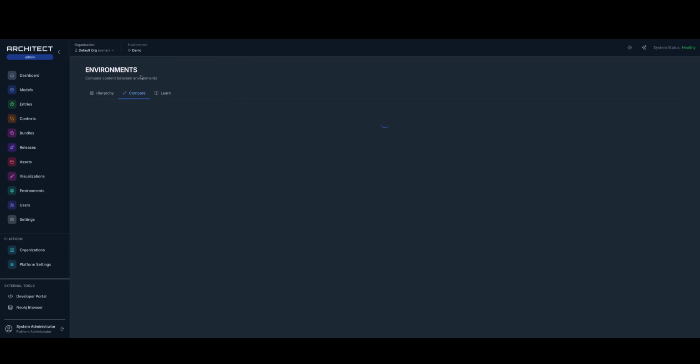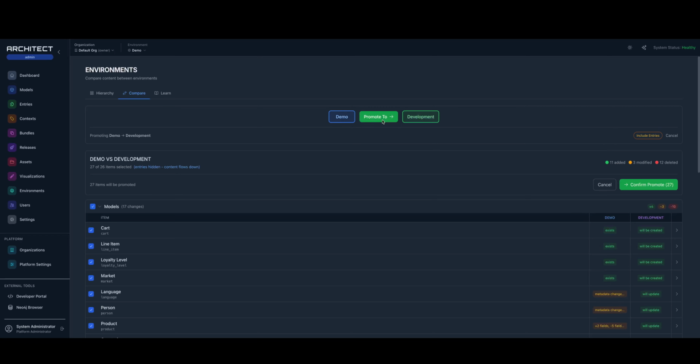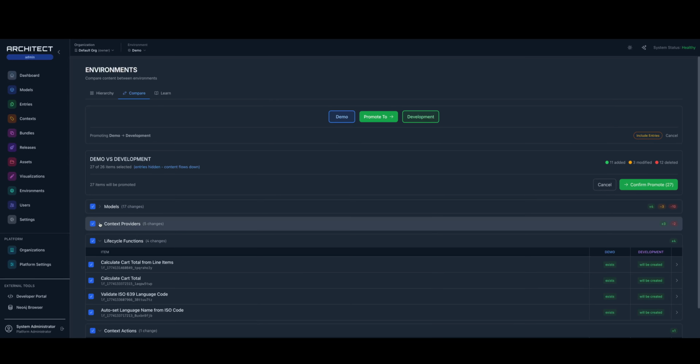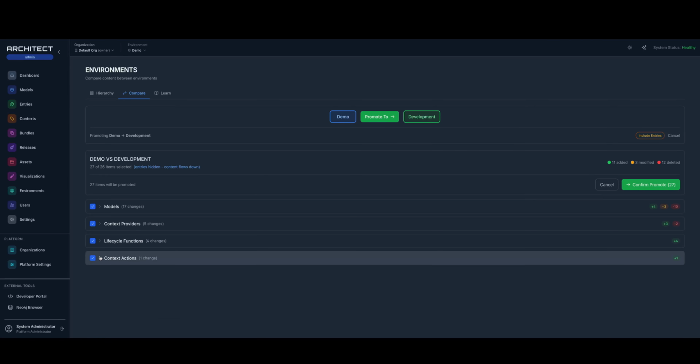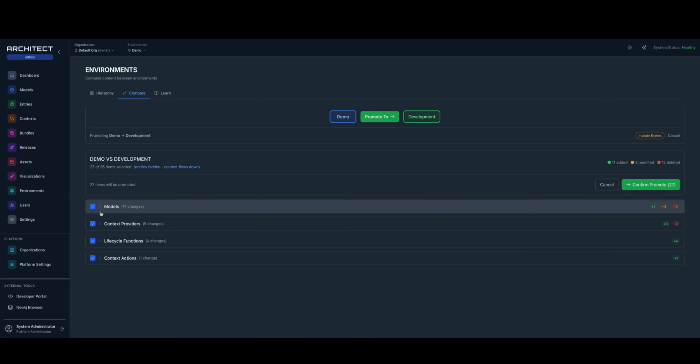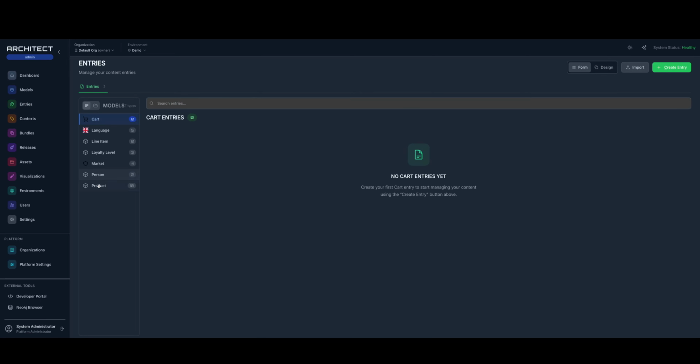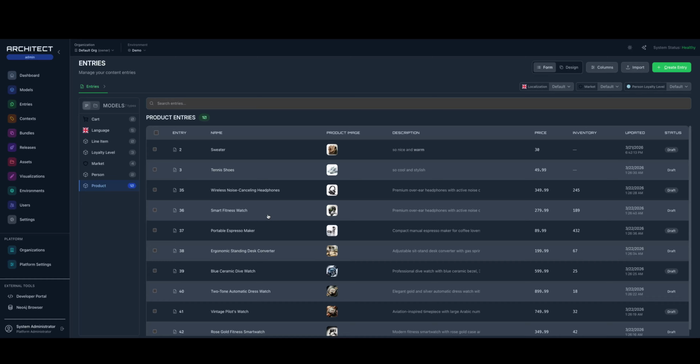Coming back to demo, I'll show you quickly what the promote looks like. So when you click this, what you will see is just the code items in these sections in here. And again, it says entries are hidden because content flows down. And so all of these entries for products that we created in here, those are considered to be test entries. They don't go up to development.